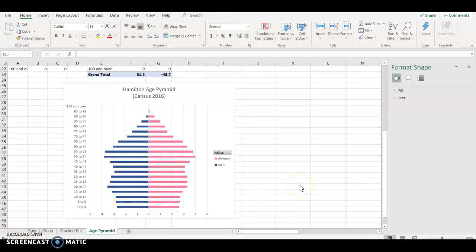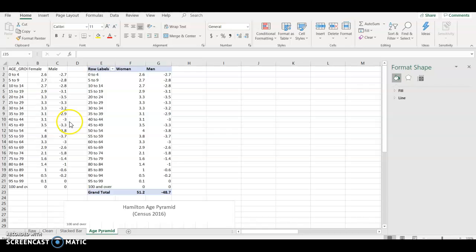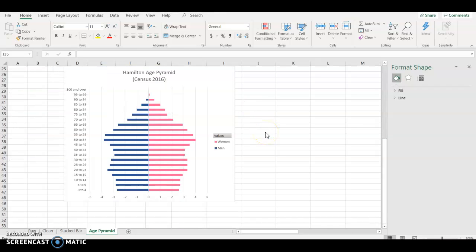And here we have our age pyramid. This is how we dealt with the data. We just created all the male percentages. We made them negative so that it would show on the left side of this chart. And we can see here, this is probably the baby boom population. And surprisingly, there's a large chunk of young people, but we might hypothesize that that's because Hamilton is a university town.